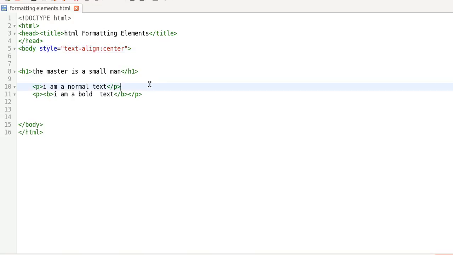So one thing you have to know is that HTML defines special elements for defining text with special meaning. For example, you can define a text as bold or italic, just as we have on Word, as well as making it important or giving emphasis on that particular text.